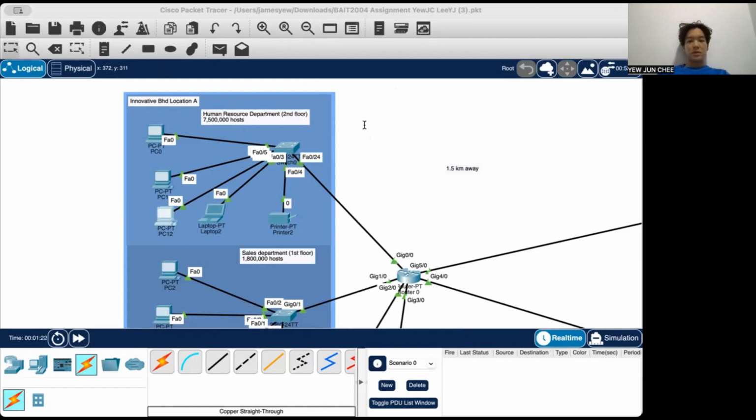Okay, let's see. Ping 10.128.0.5 to the other department. This one's the sales department from the first floor. Okay, so as you can see, the pinging is successful. Okay, I'll show you 100% one. Okay, that's all for the configuration and also the pinging.